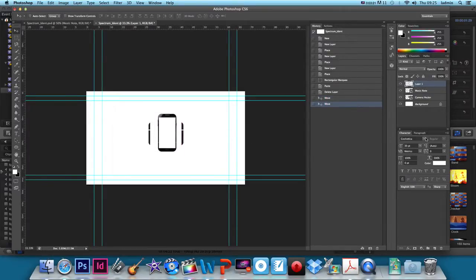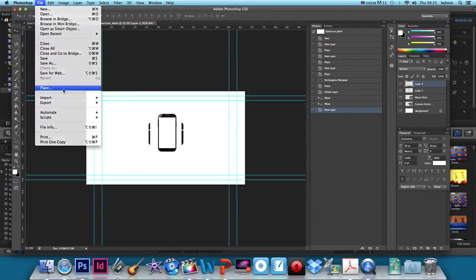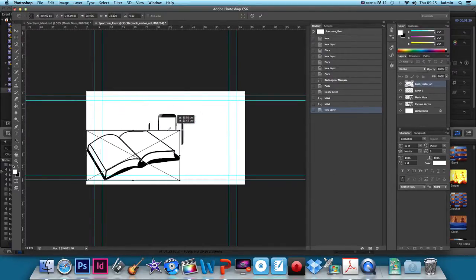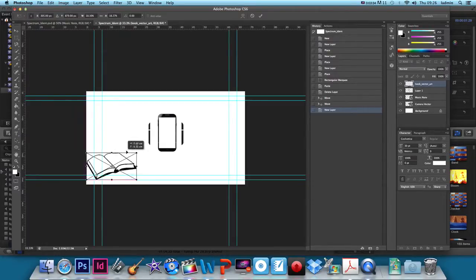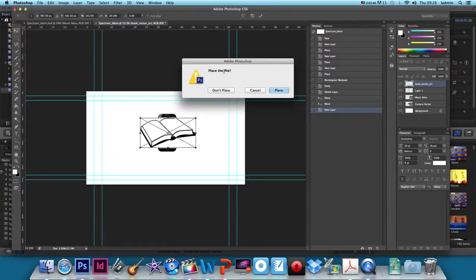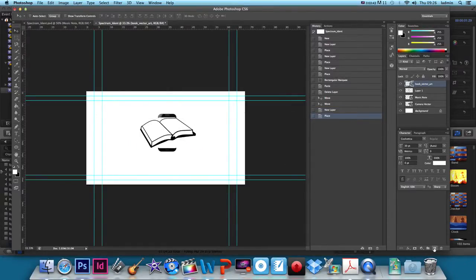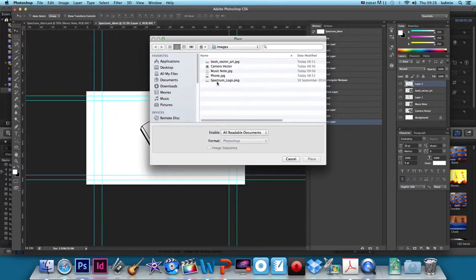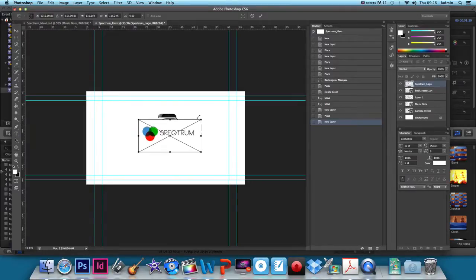That's a bit better. Another new layer, and the second last one, File, Place, and we'll just put the book art, which is massive, so we'll need to shrink that. Just hold Shift when you're changing the image properties so that it doesn't stretch the image. So we will place that, and then last but not least, we will place the Spectrum logo. Just make sure that's in the center.